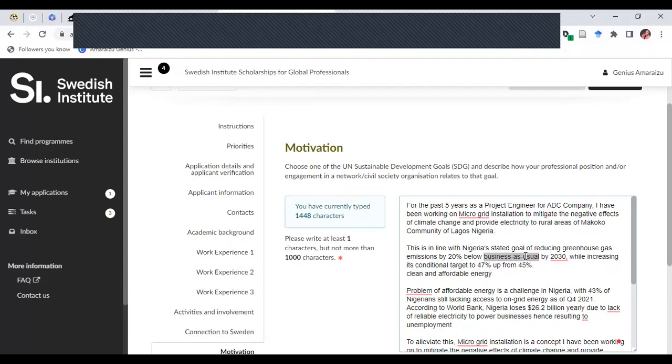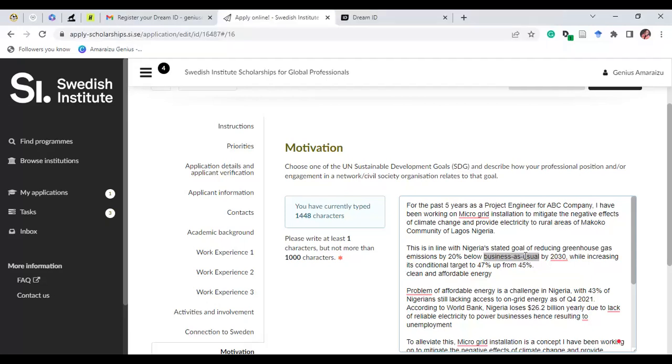Remember, you are fighting with characters. You want to reduce as much as possible. So you remove any character that is not needed, any word that is not impactful to your motivation letter. So this business as usual is not a needed statement. There are so many other ways to say this and reduce the number of characters.